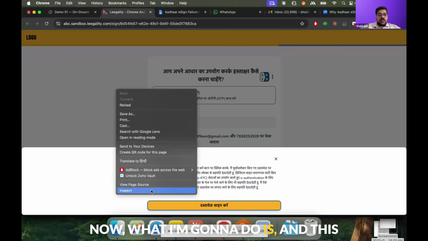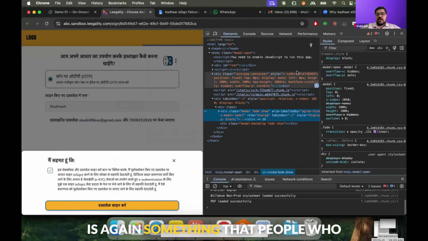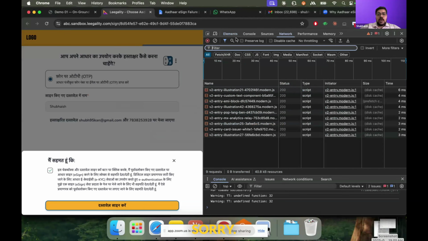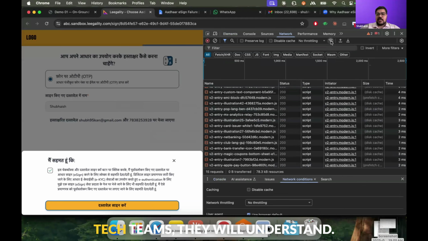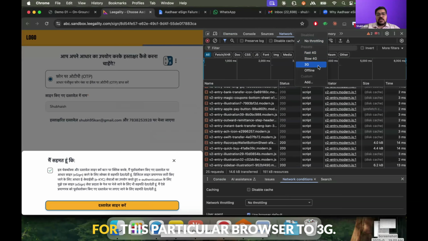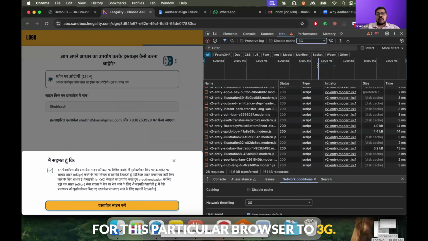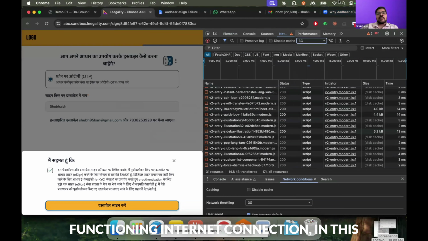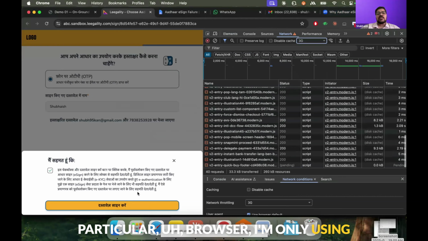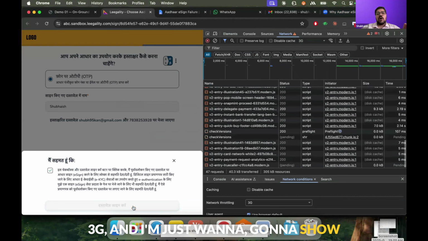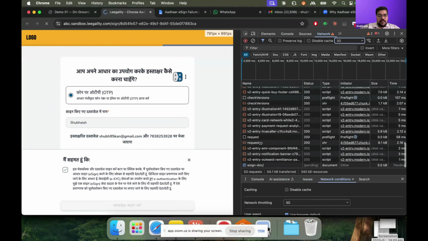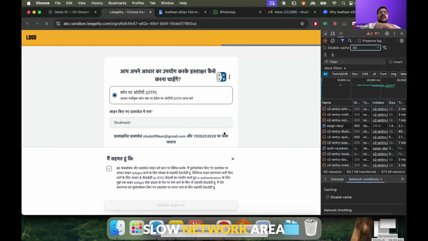Now, what I'm going to do is, and this is again something that people who work with tech teams will understand, I'm just going to set my network for this particular browser to 3G. So this means even though I have a good functioning internet connection, in this particular browser, I'm only using 3G. And I'm just going to show you how e-signing can work even in a slow network area.